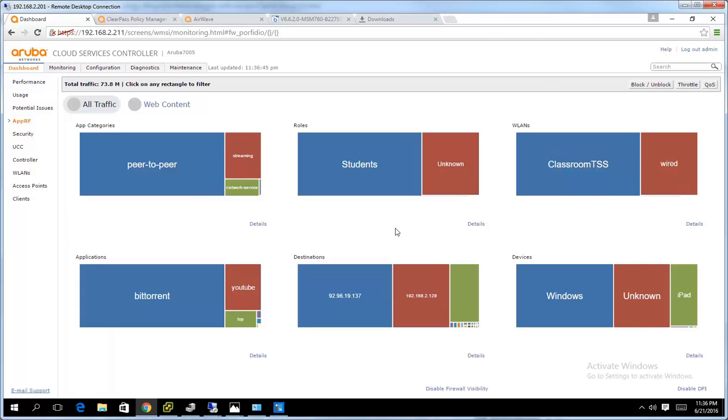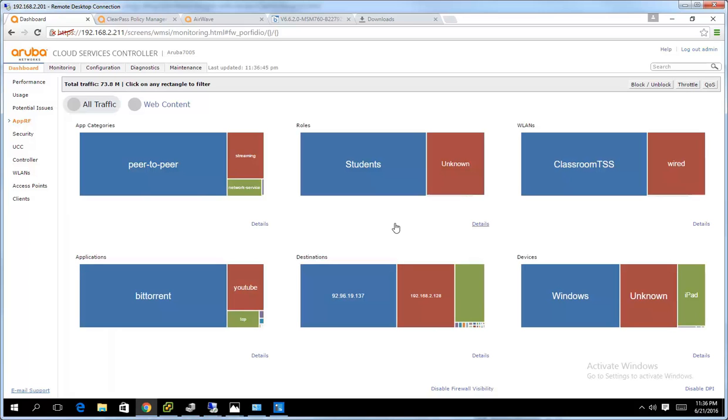AppRF, as we mentioned, is a deep packet inspection application that helps us monitor what's going on in the network and how we can troubleshoot. For this demo, I am using my teacher's laptop, and I just want to show you that it's connected over the wireless, and there is TSS2. So this is a teacher device, and it's part of the network.